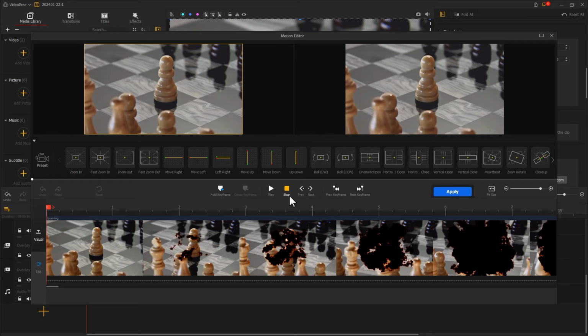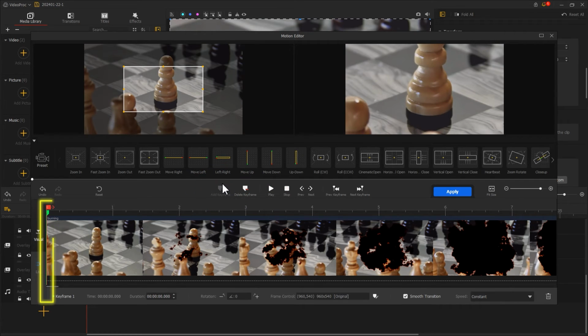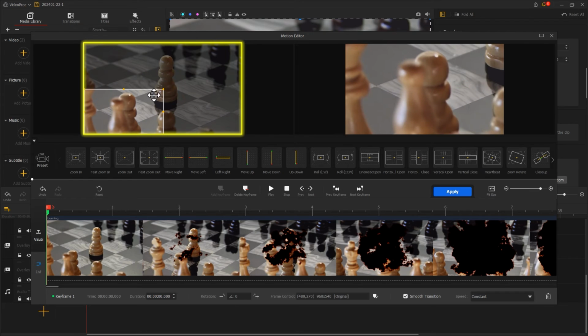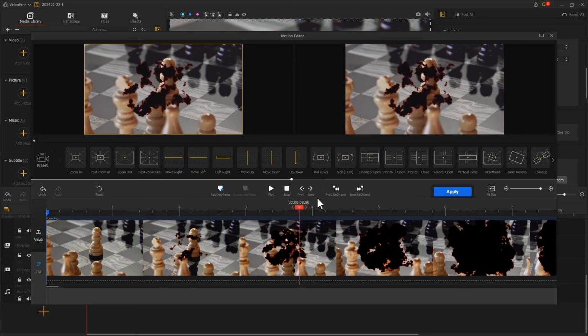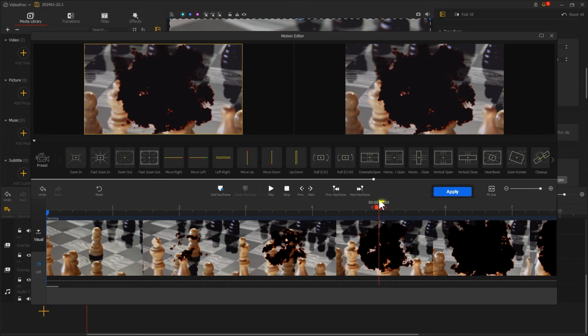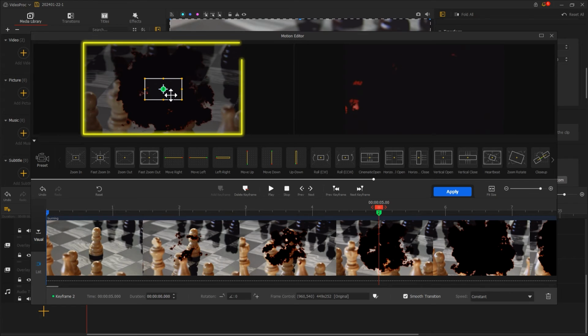Click here to enter the motion editor. First, mark a keyframe at the far left of the timeline, then adjust the box to fit to the screen. Next, mark the second keyframe at 5 seconds. Shrink the box. Let the screen show a zooming.